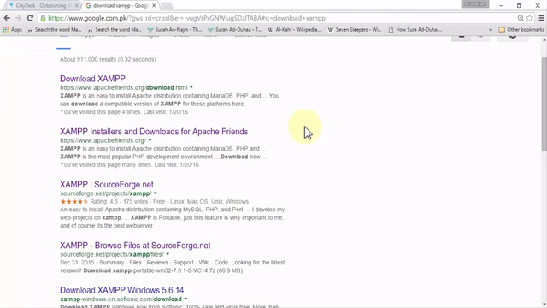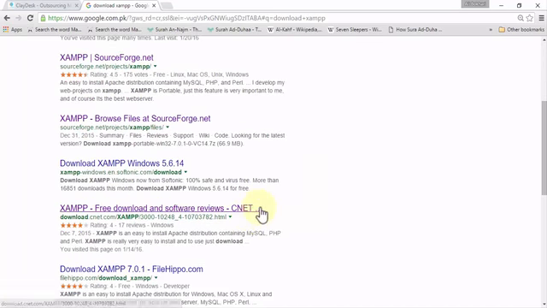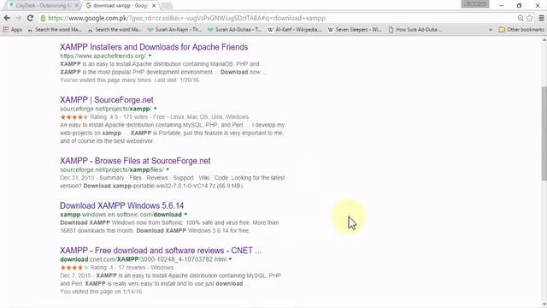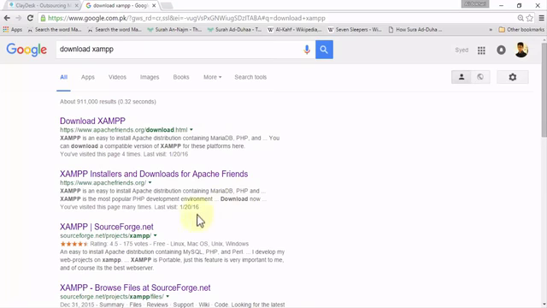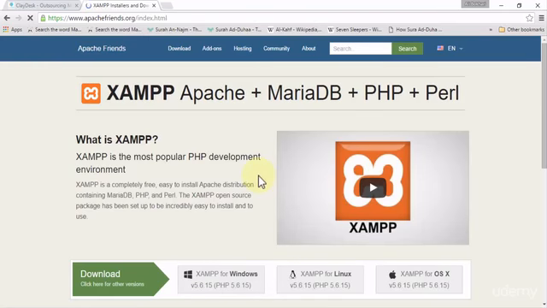www.apachefriends.org. But some other reliable websites are sourceforge.net, CNET, or filehippo.com, but I recommend you to click the link where it says XAMPP installers and downloads for Apache Friends. Once you click this link, it will redirect you where you could download XAMPP.